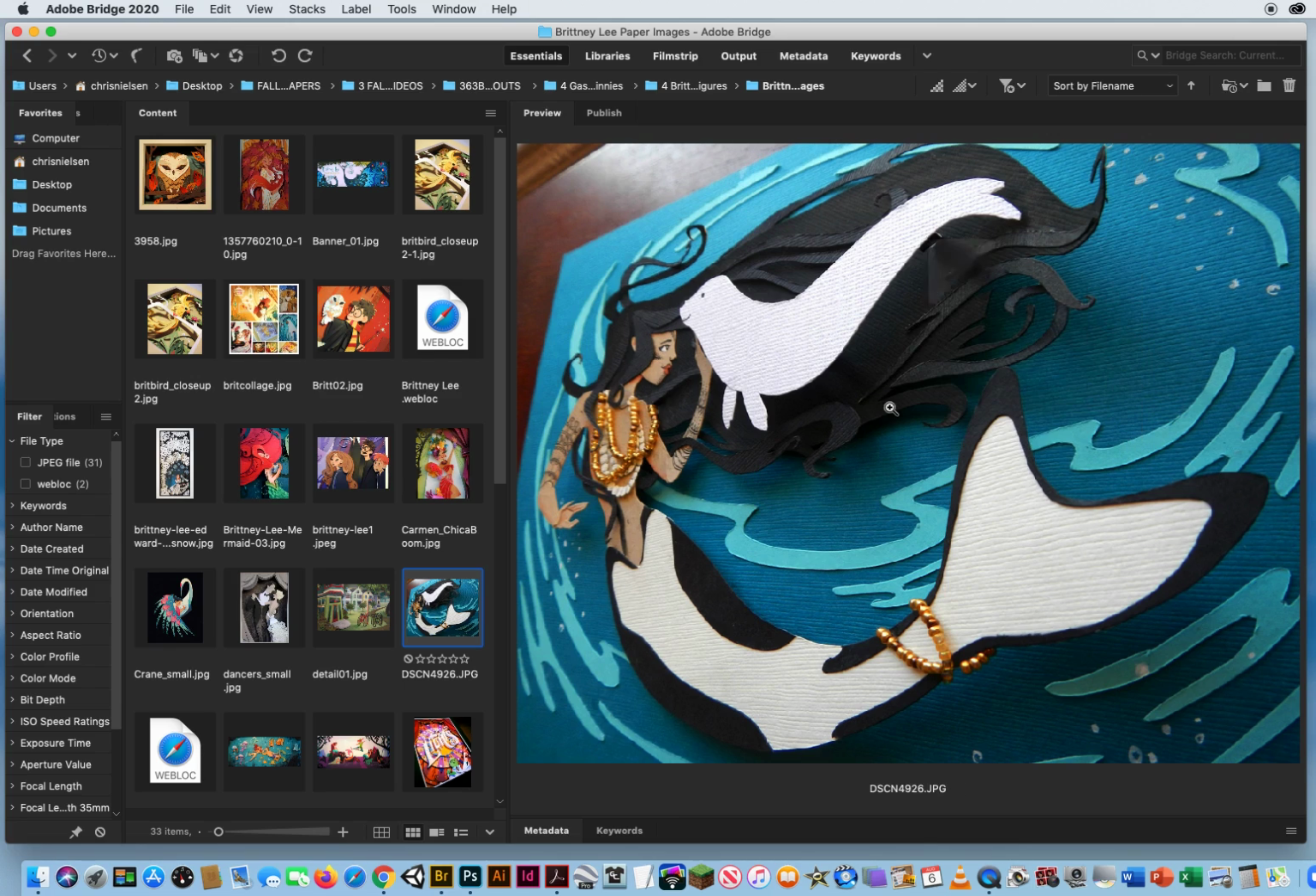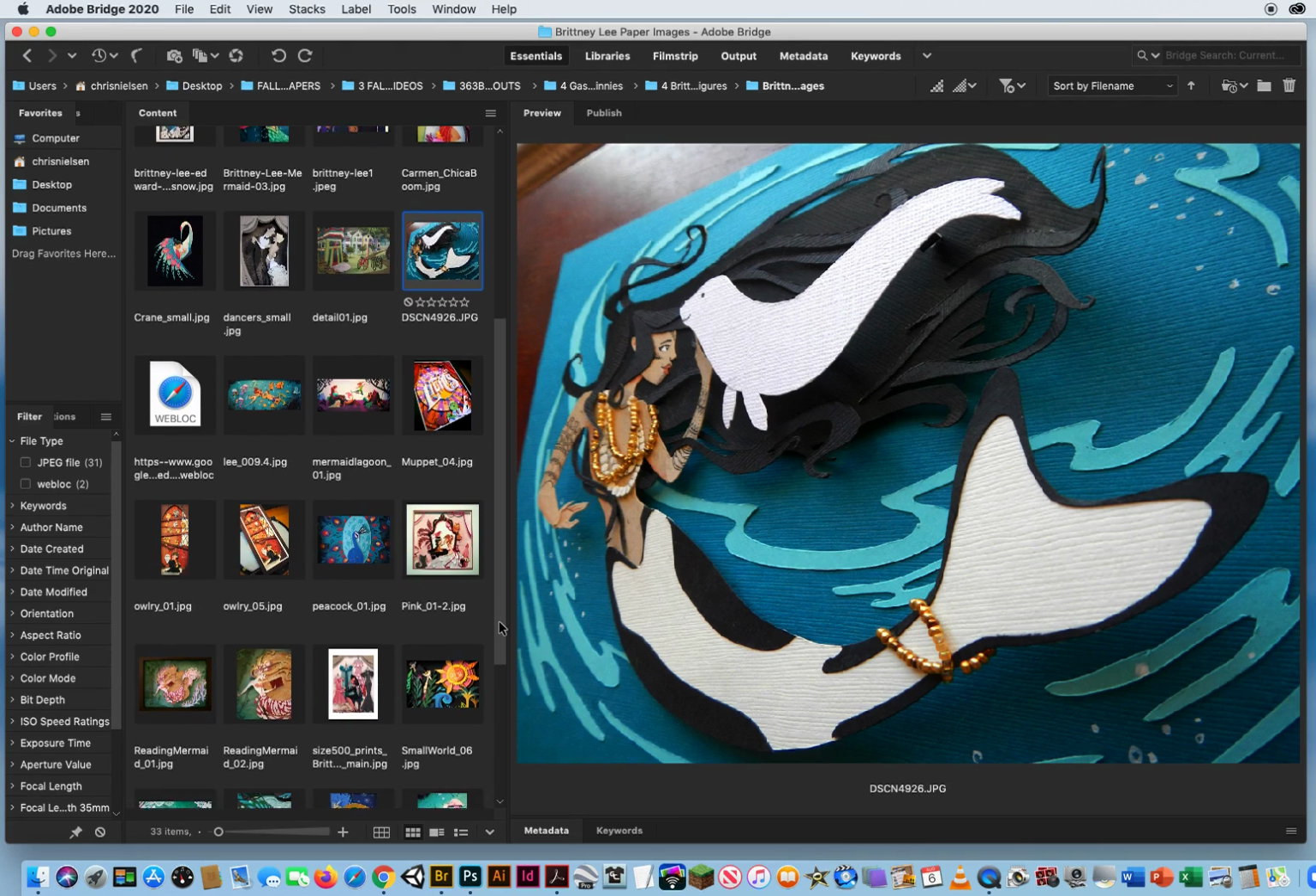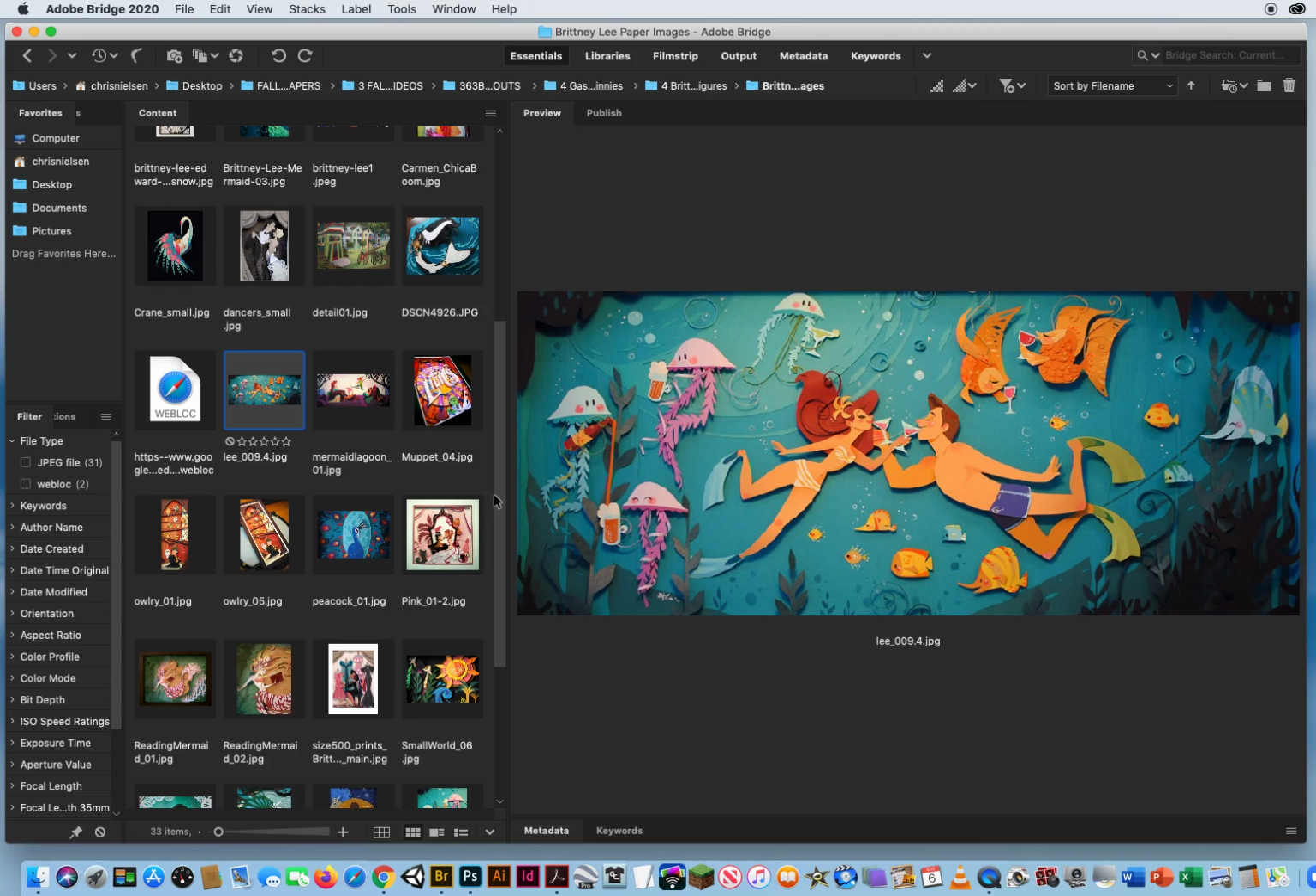So it kind of lifts it up. That's how she's indicating depth, which is genius. But I want to show you how we can do that, simulating that in Photoshop. So this is a massive piece, really, really beautiful artwork here.